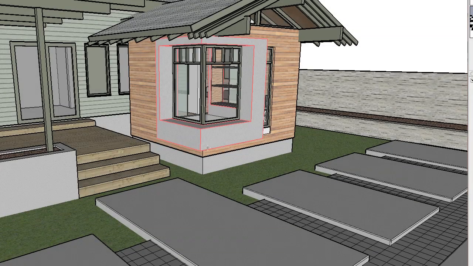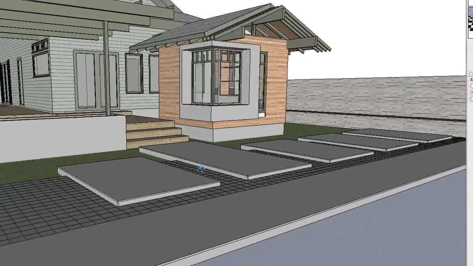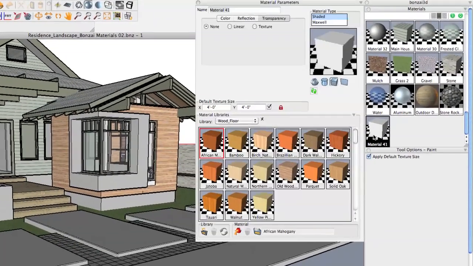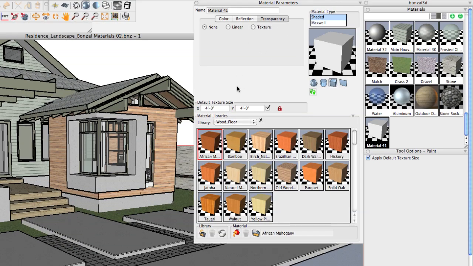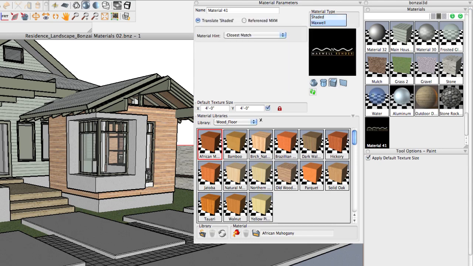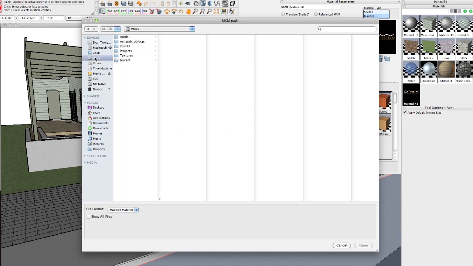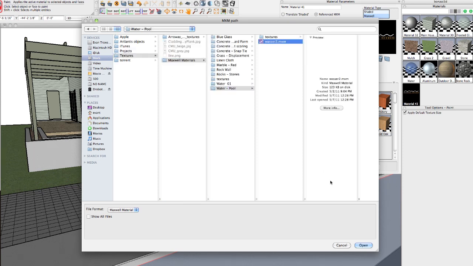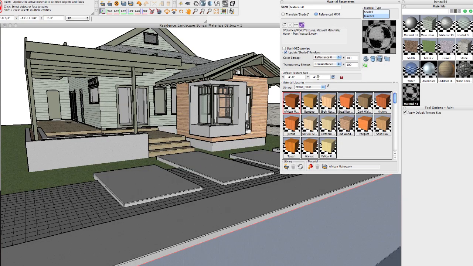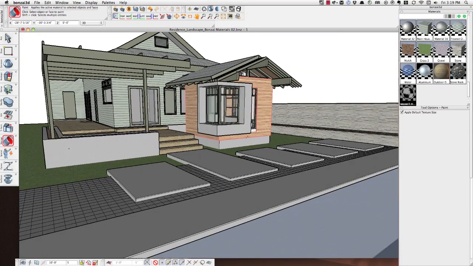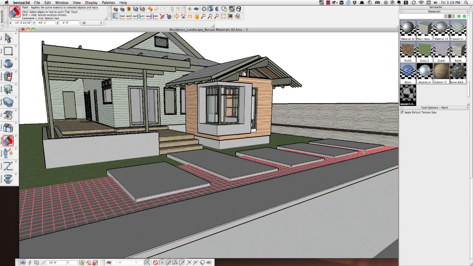All right, so I'm going to add a few more materials to my Bonzai scene here. Let's go ahead and add a water material. Again, I'm going to use a Maxwell water because the Bonzai water just gave us a reflection, but it didn't give us any waves or anything. And the one from Maxwell is really nice. So I have this one that I've already downloaded, and I'm going to apply that. Again, click the quotations button and apply that material to my water.